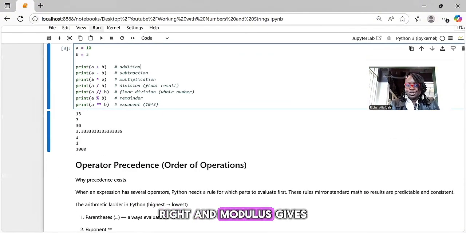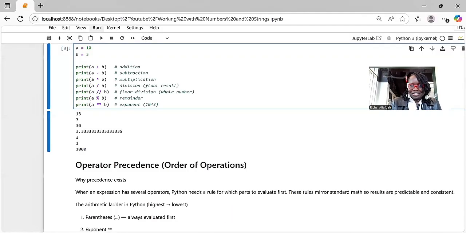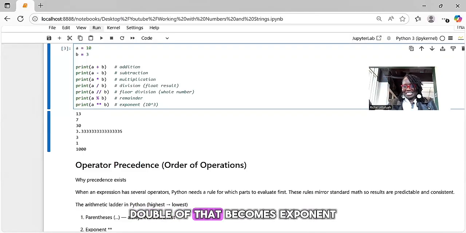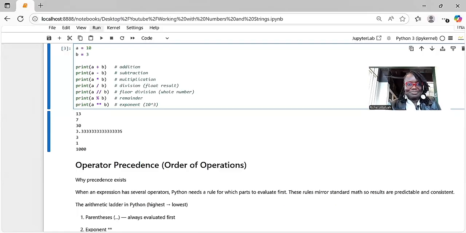And modulus gives us the remainder. That is the percentage sign in Python. And exponent is just double star. We said that one star was multiplication, double of that becomes exponent.